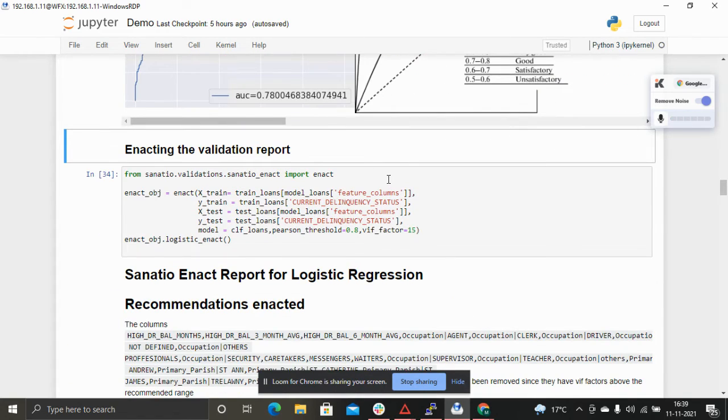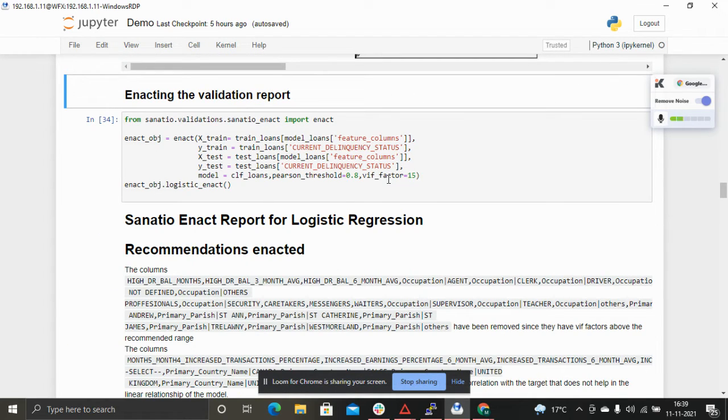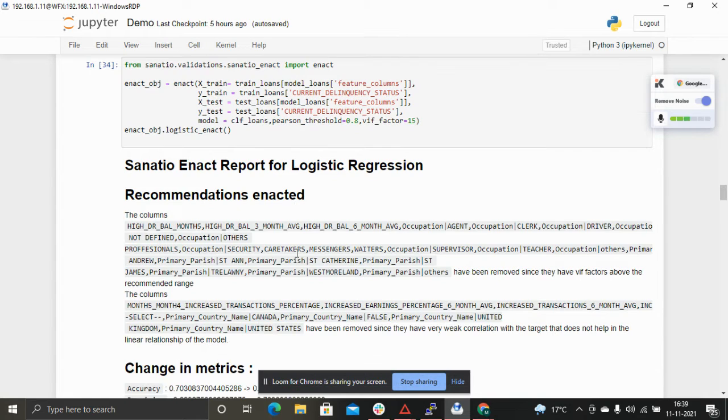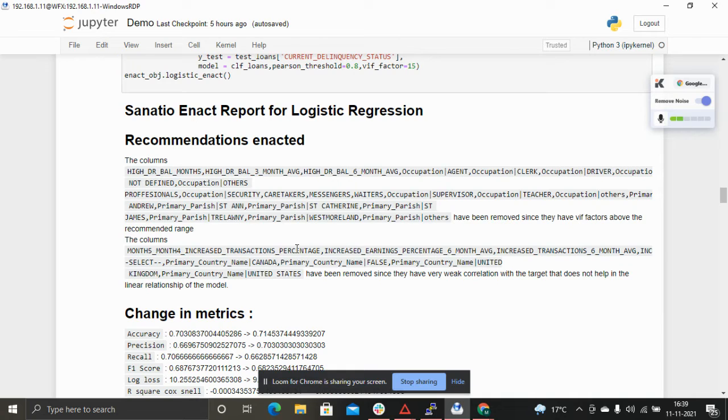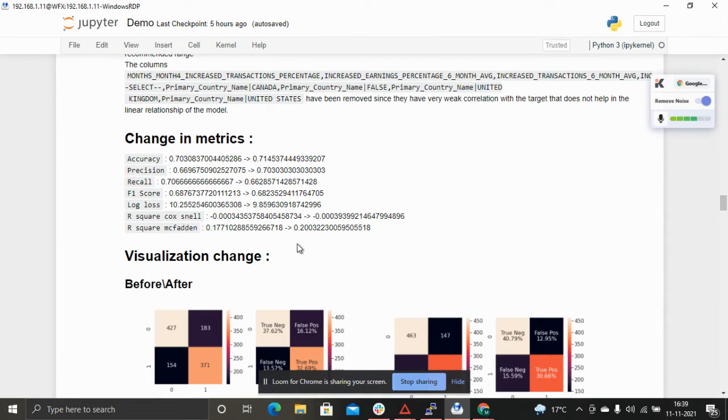Let's say Sanatio gives us a lot of recommendations, and we want to implement those recommendations. Sanatio also has an Enact function, which is again a class, and the necessary training and testing data frame and the model should be passed to that class. When the respective Enact function is called, Sanatio again prints a report, and it stores the report in the same manner, and it essentially shows what changes have been made by Sanatio, and whether there is any change in the metrics. The user could just look at the metrics and understand whether the model is improving or not.